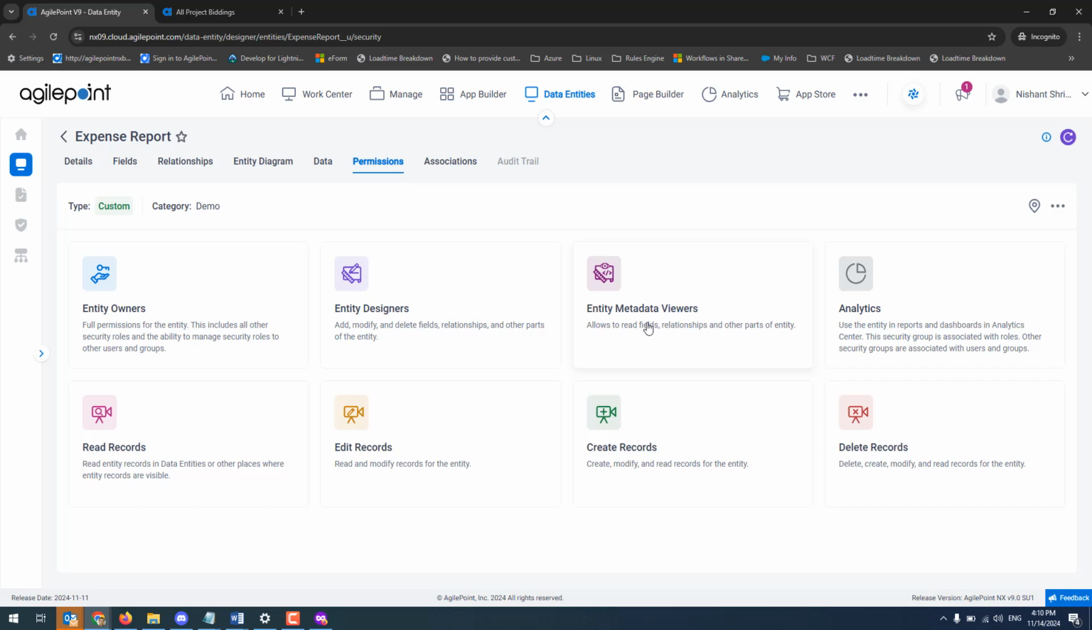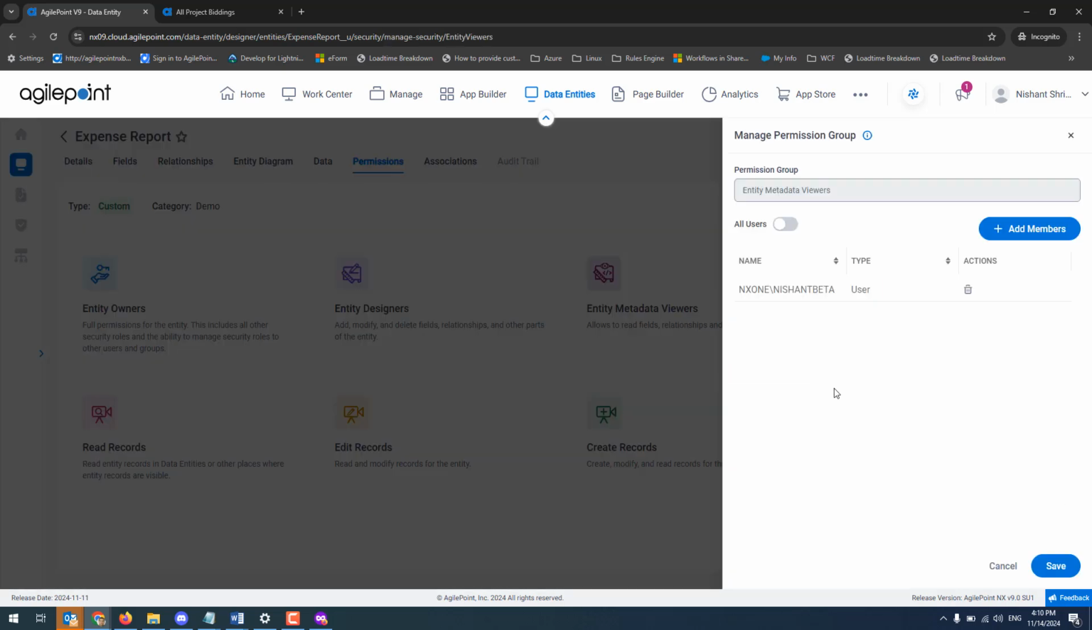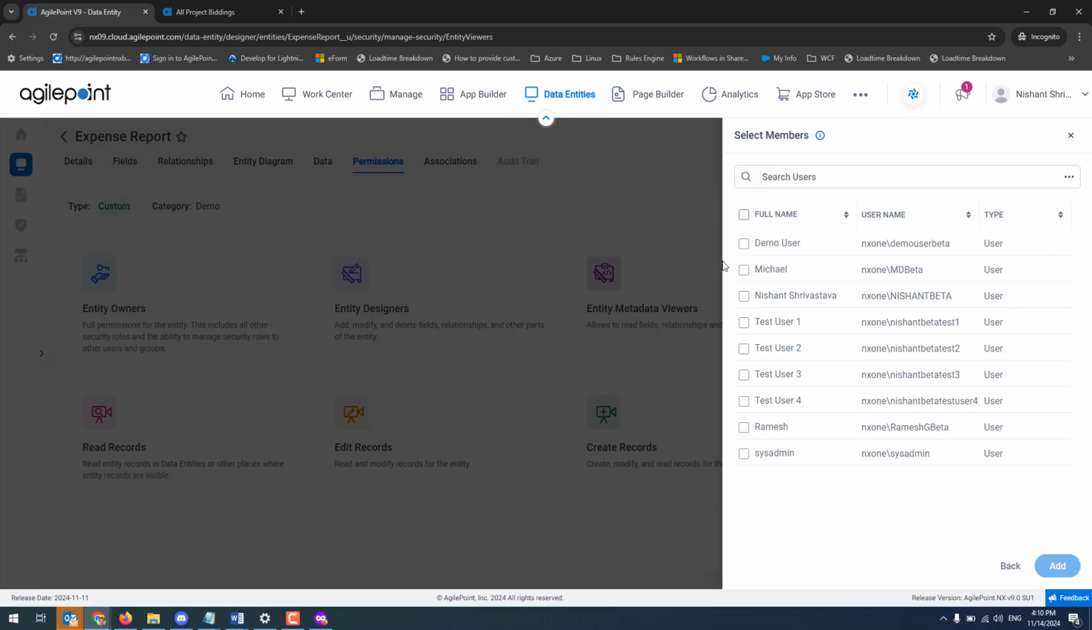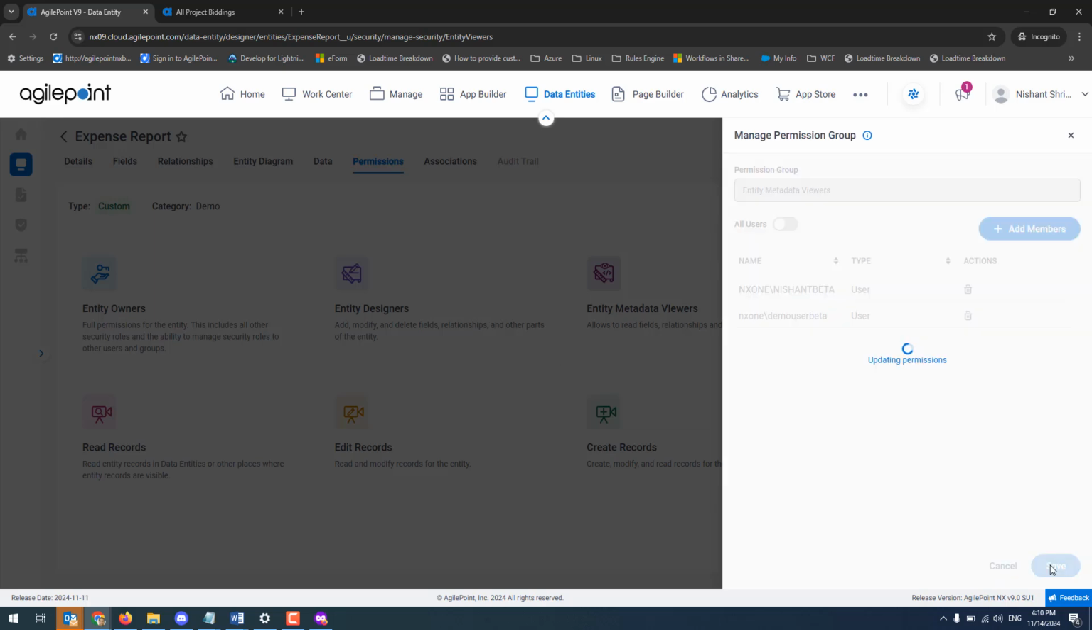Any user who has this permission will be able to see the metadata while designing the application. They won't be able to change the metadata because they don't have the designer permission, and obviously they don't have the owner permission, so they cannot change the permission or assign other people permission. So let's add one user as an entity metadata viewer. I'm going to use my demo user in this case. Click save.